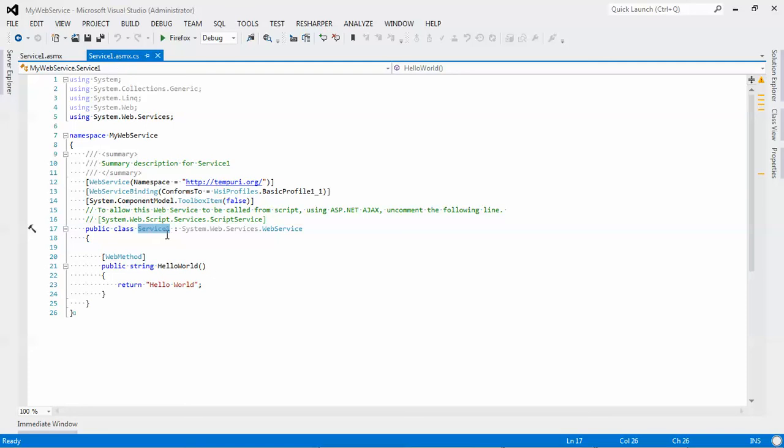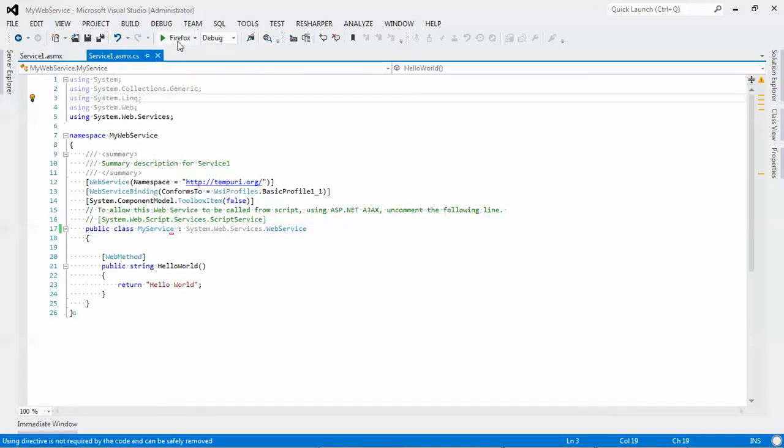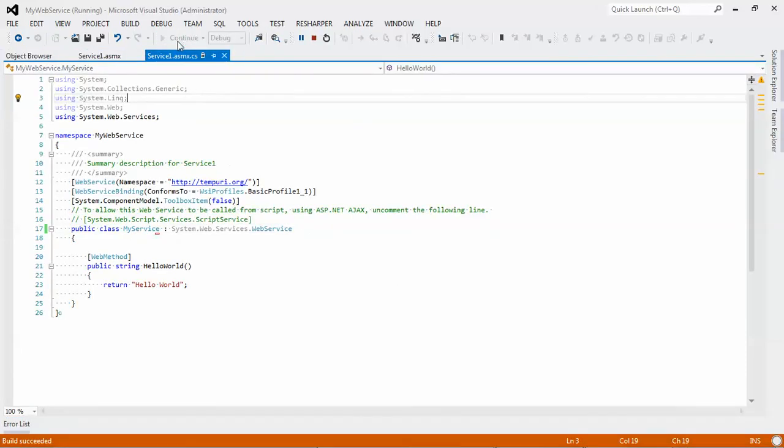If I change this name, let's make it MyService, then let's see what happens over here. So it became red. This is an error. So this indicates the entry point of your web service, the class that is exposed as a web service. An ASMX page can expose only one web service. If you want to expose multiple web services, then you need to create multiple ASMX pages. Next, now let's test how it looks.